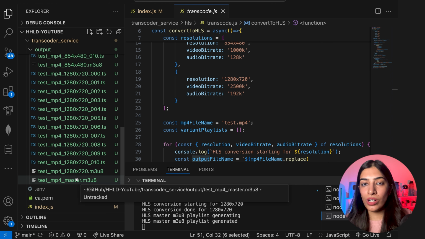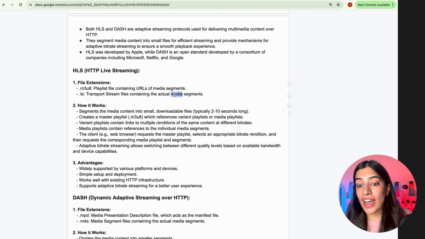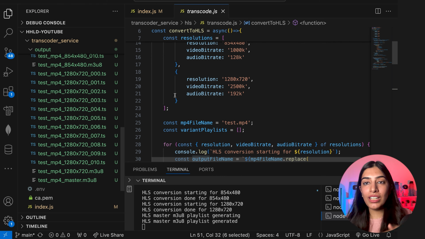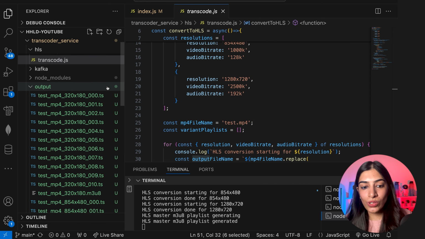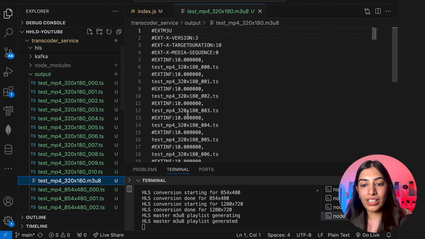Now, what is this? What is happening? Let's see a bit of theory. So what is happening exactly is that M3U8 is the playlist file which is containing the URLs, and transport stream files containing the actual media segments. So whatever we segmented and transcoded, that is saved in this TS. So this TS is nothing but small chunks. But what we need during streaming is one place from where we can read that this chunk in this format is present where, this chunk in this format is present where. So this is what it is telling.